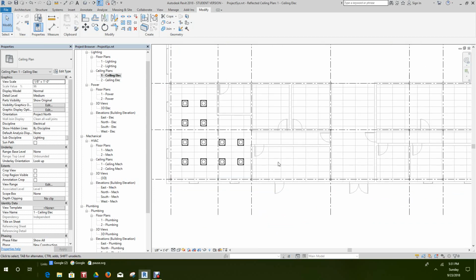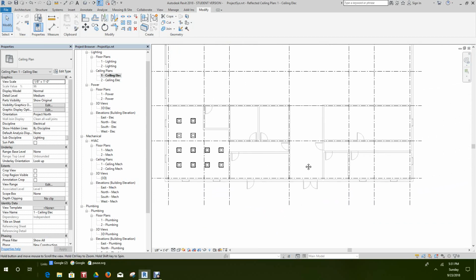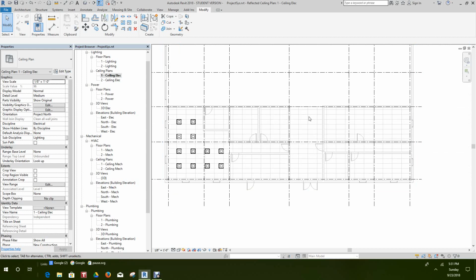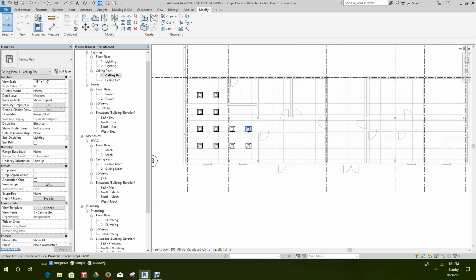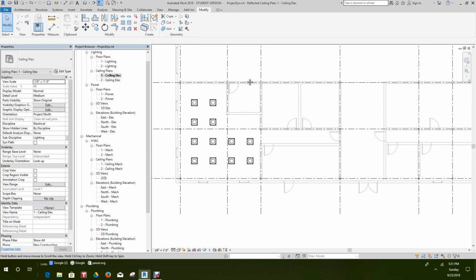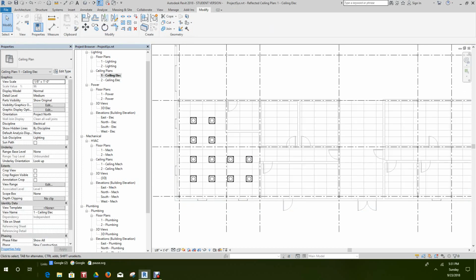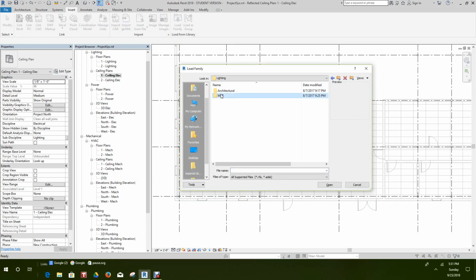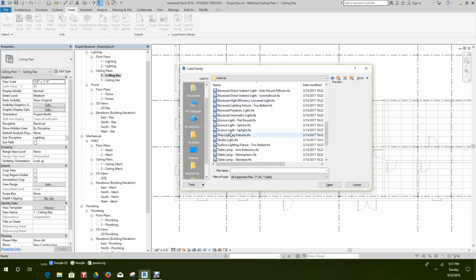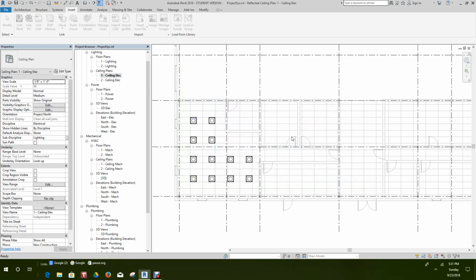Now let's go in this room. We might want to add some different type fixtures, but we need to do some more modeling in our bathrooms. So let's continue with this grid, light fixtures. For this room, let's go and add a 2x4 troffer. So let's go insert, load family, lighting again, MEP, internal. Let's go to 2x4 parabolic. Boom.